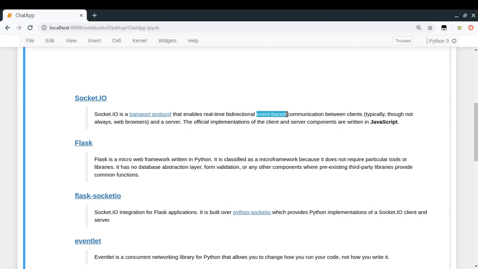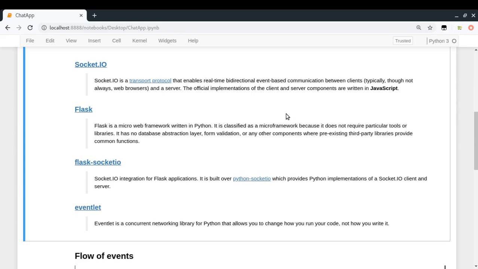So yeah, this is what socket.io is about, and the important thing is the official implementation of the client and server components for socket.io have been written in JavaScript, and that library itself is called socket.io. And yeah, that is all about it. So let's move on to the next thing, which is Flask.